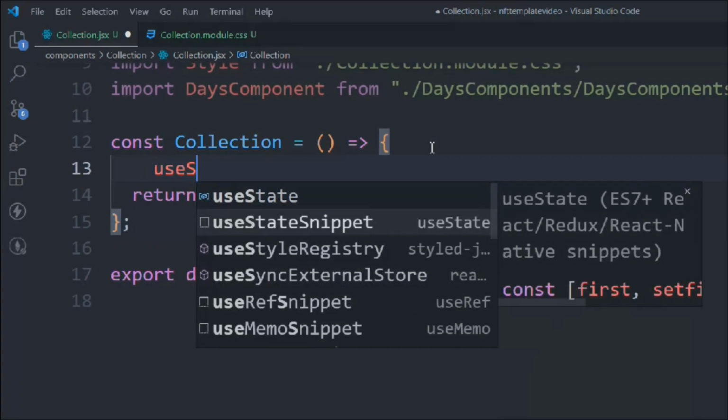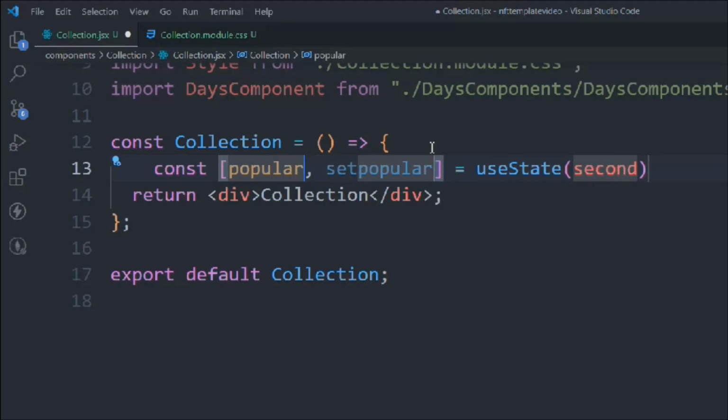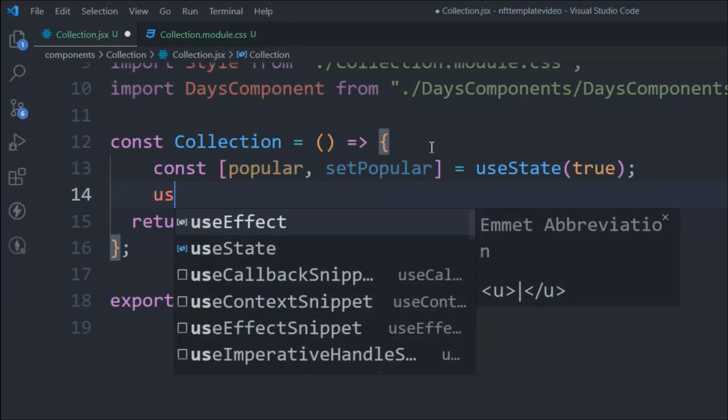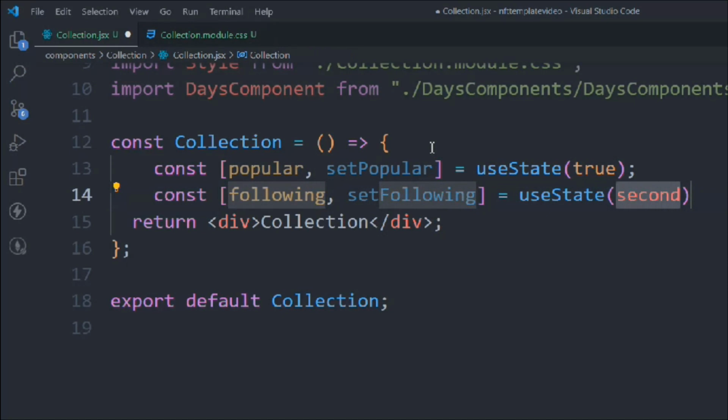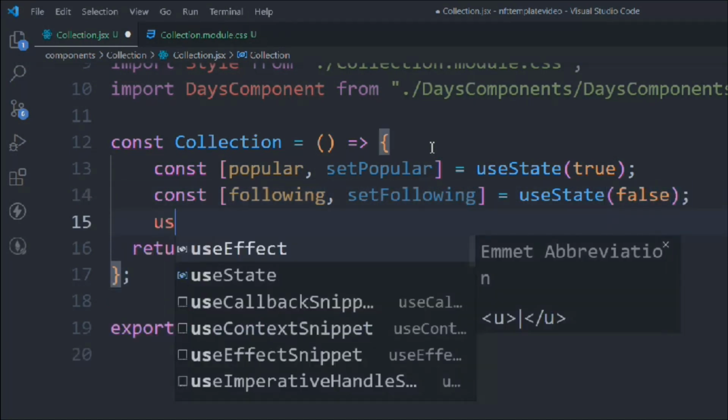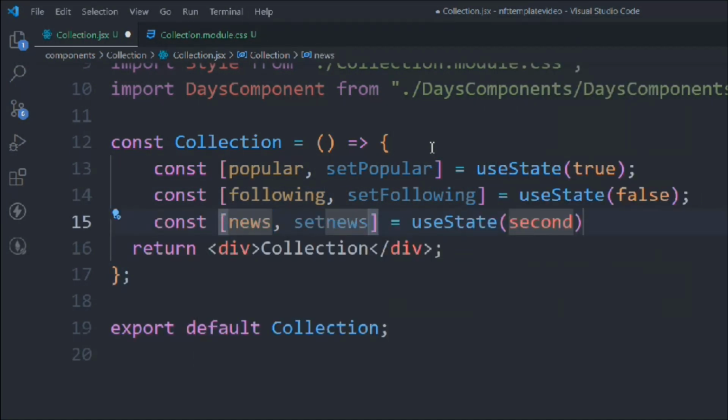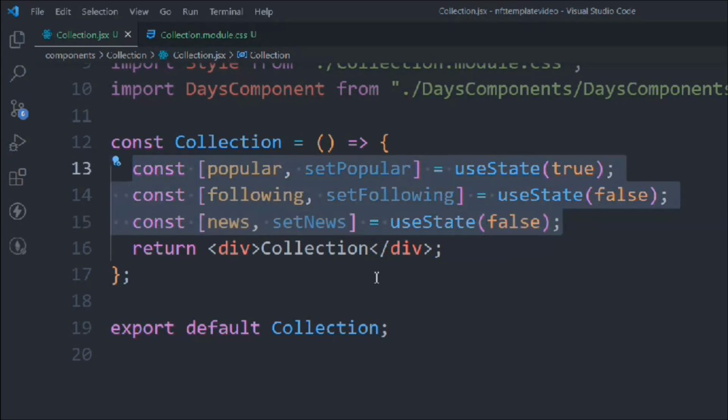So let's take a useState, and we'll call it popular. Okay, initially it will be true. So when someone visits this page, the home page, we want to render the popular collection. So we are setting that true, and the next useState is going to be following, and this will be false, and the third one is going to be news, it will also be false. So these are the 3 useState we have.